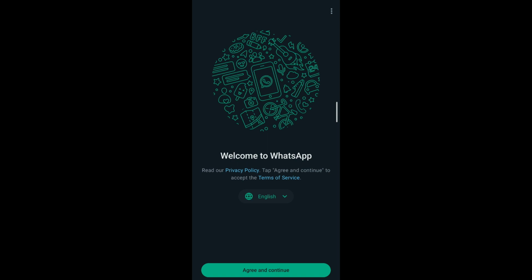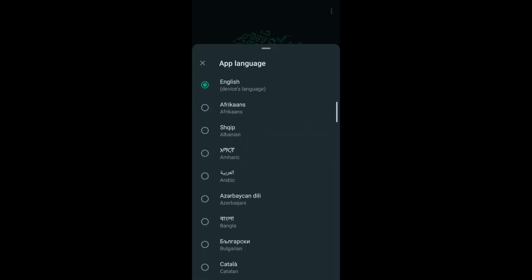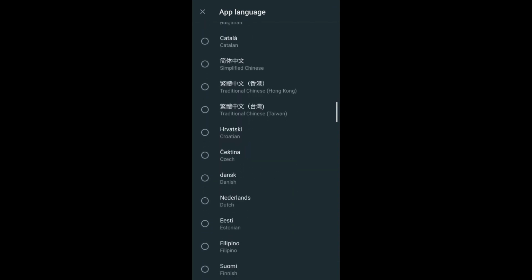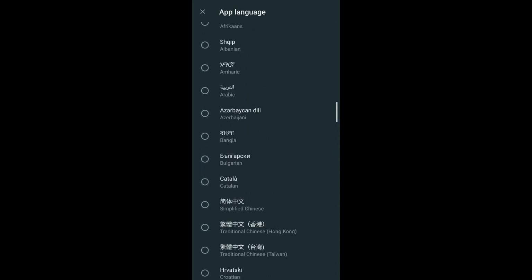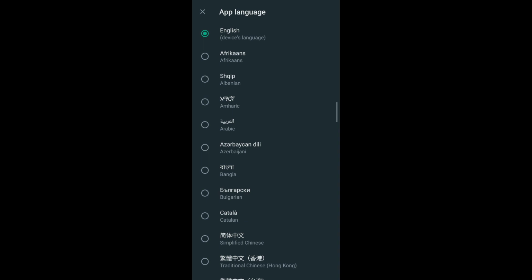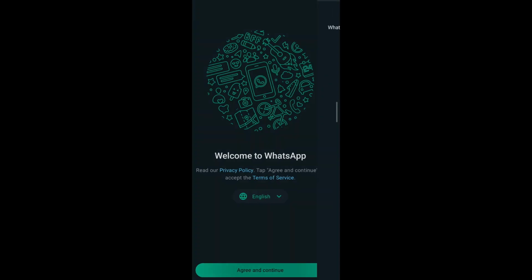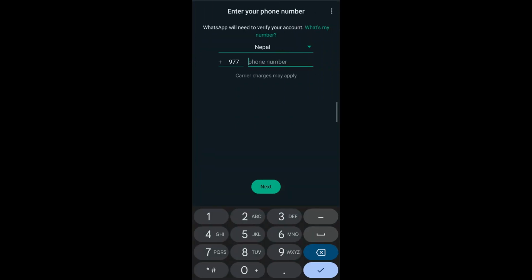Now tap on agree and continue. This simply means that you're agreeing to the terms and conditions of WhatsApp. If you want to view them thoroughly, then there are links provided in blue. If you tap on it, you'll be led to it. If you want to change the language, tap on English and then you'll be able to select the preferred language with which you'd like to use your WhatsApp application on your mobile. After that, simply tap on agree and continue and enter your phone number.